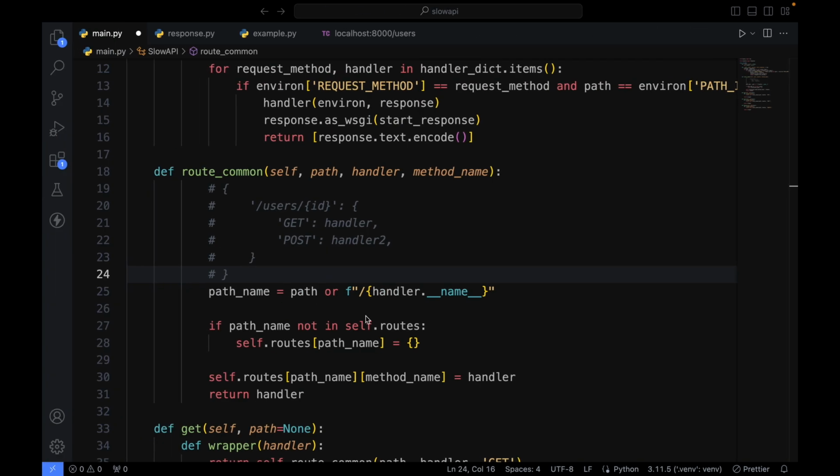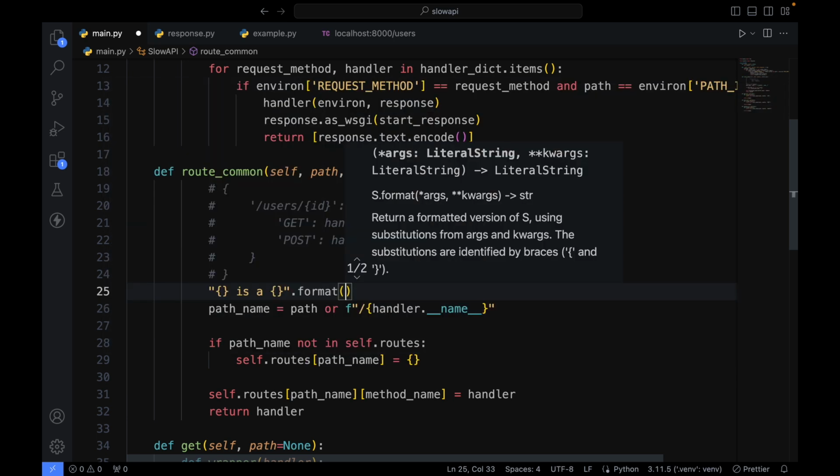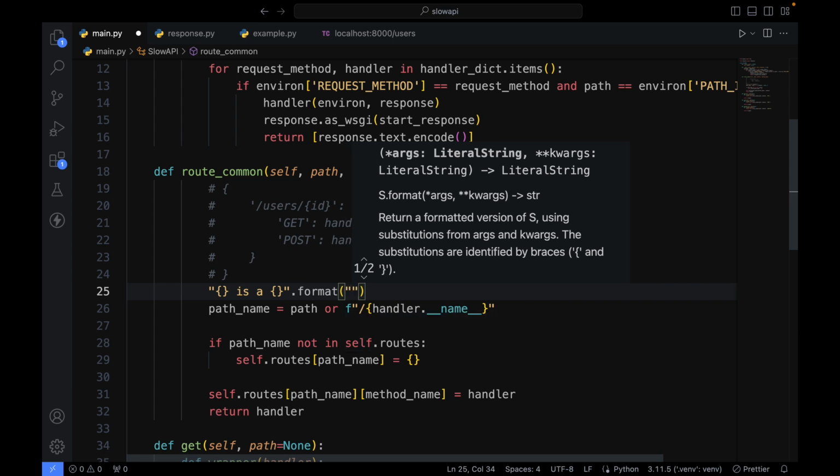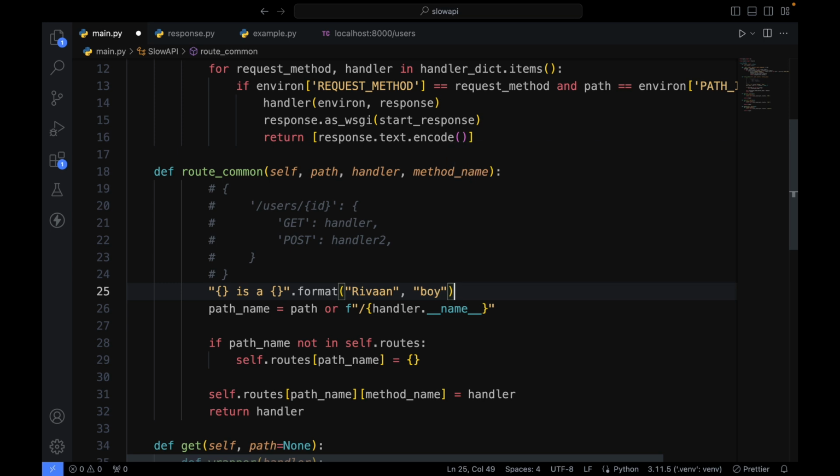So to give you an example, if I want to print out Rivan is a boy, and Rivan and boy are variables, I can simply put in curly brackets instead of them, and then I can call format on them. Now I need to specify the args that should take the place of these curly brackets. So I can pass in Rivan, let's assume it was a variable inputted by the user, and then we have boy as the second variable. If I try to print this, it will put Rivan instead of this curly bracket and boy instead of this curly bracket. Now parse is the opposite of this.